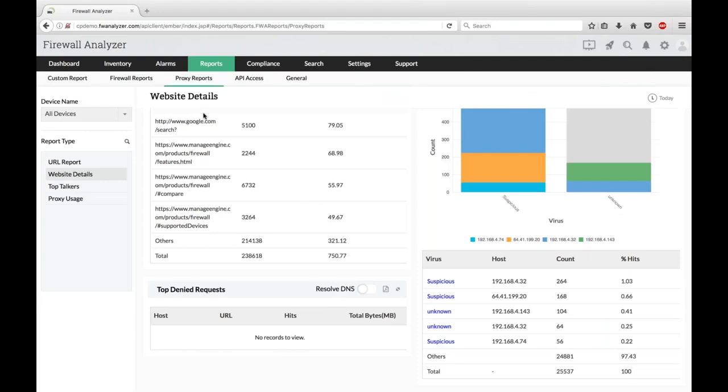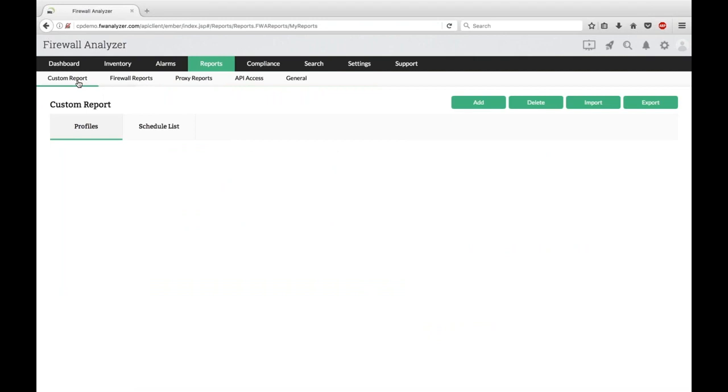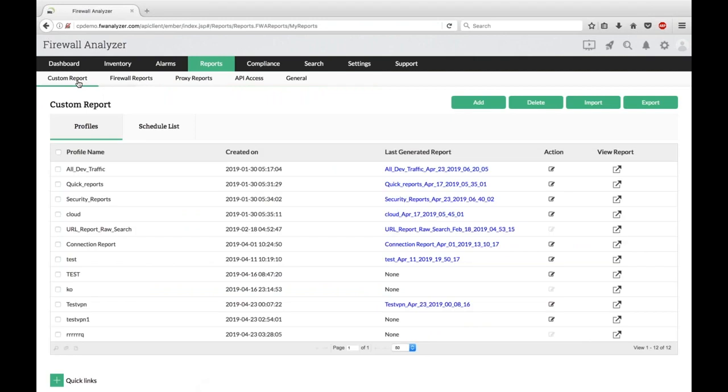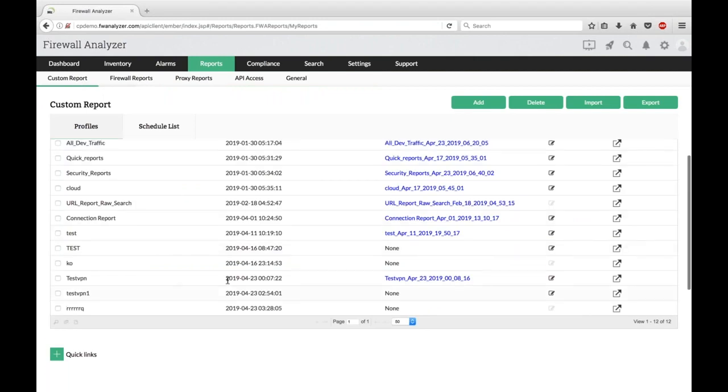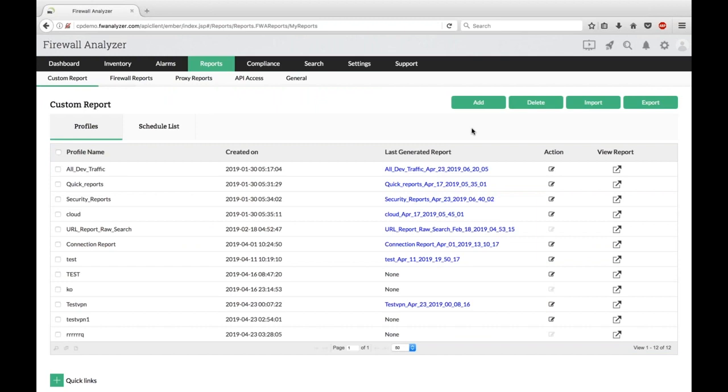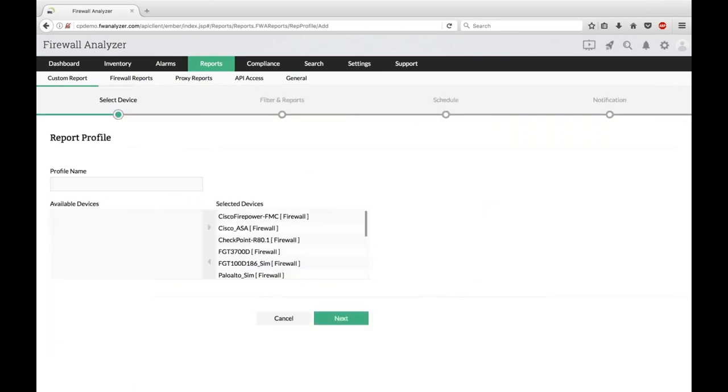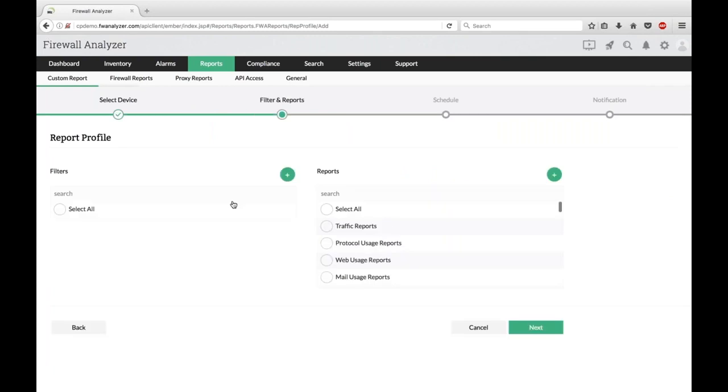For custom reports, under Reports, click on Custom Reports. First, to create a custom report, click on Add and set the name of the report. In custom reports, you can first set filters.